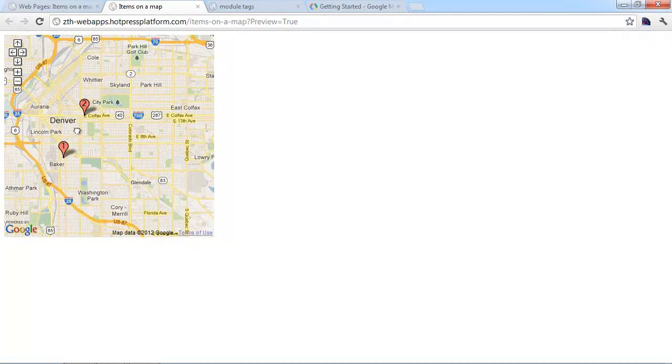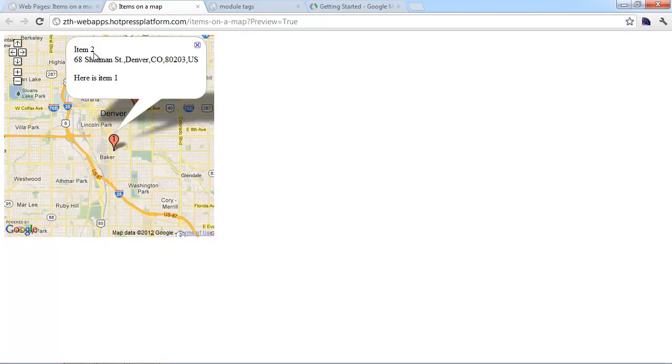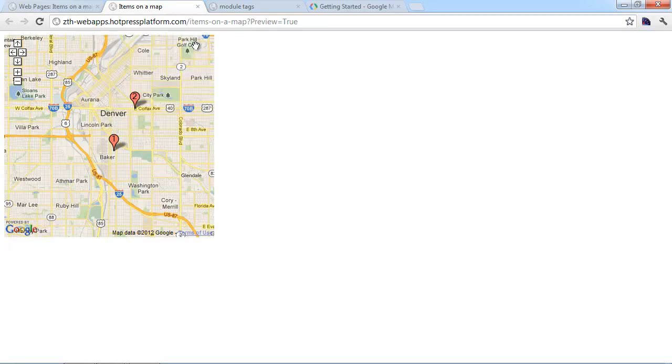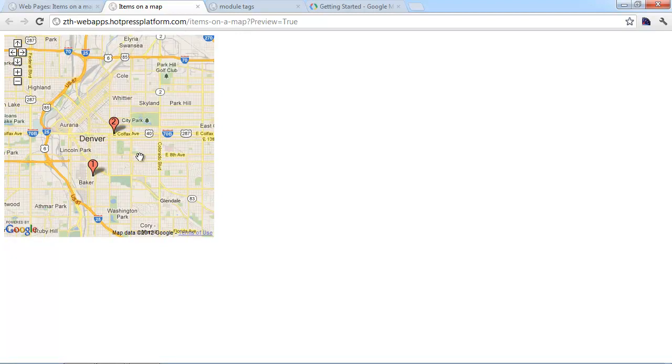You can zoom in here, move the map around. When you click on one of the markers, you're going to see the description, the name, and the actual address of this item. You can do the same thing here. So, a real basic and easy way to get Google Maps on the page, and it can come in quite handy.